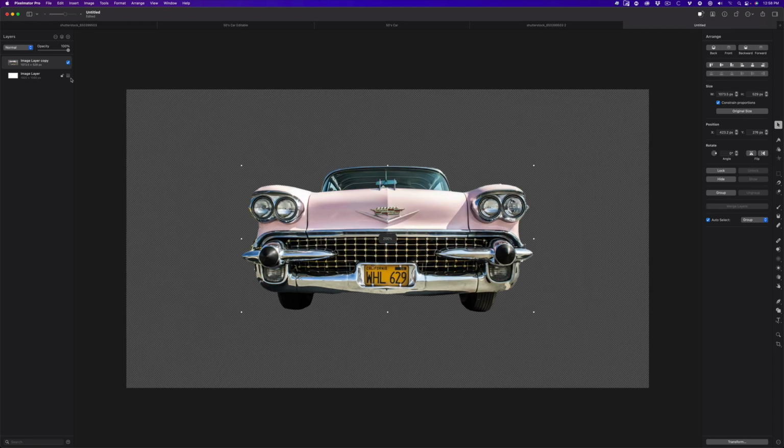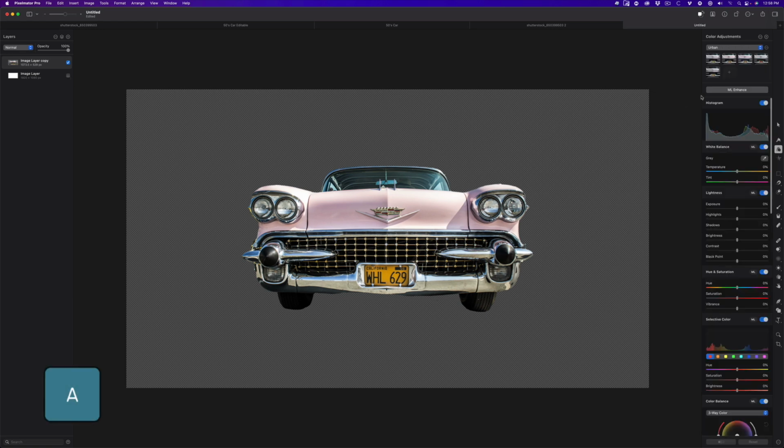The car is still looking a bit flat, so I'll apply some machine learning to improve the contrast and color. Press A to call up the Color Adjustments panel, then click the ML Enhance button. Instantly, the exposure, contrast, and colors improved. However, I don't think the AI went far enough with the saturation, so I'll boost the vibrance just a bit to make the pink more intense. To see a before and after, click this button.